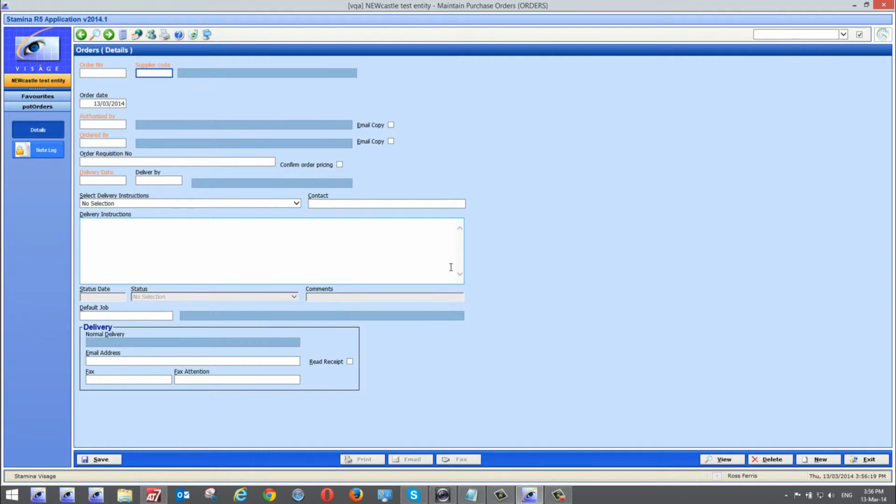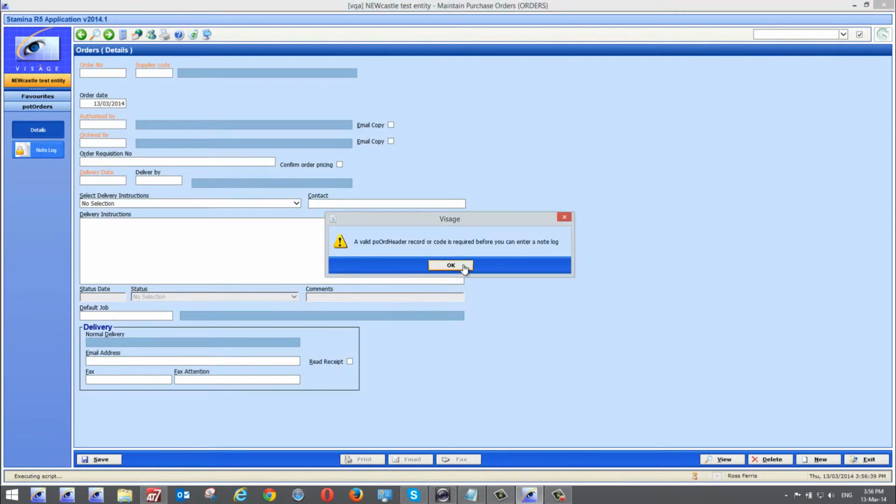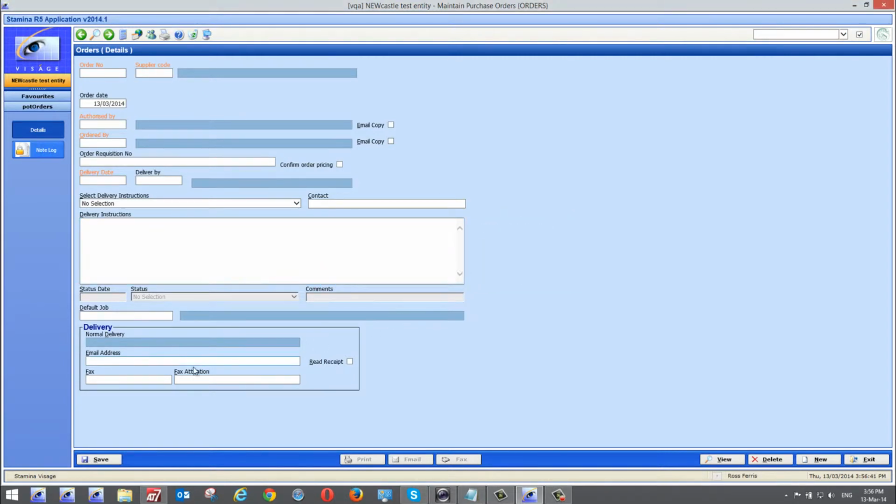So the first major field that we get asked, or information that we need to put in of significance, is actually the supplier code. Now I'll just draw your attention to a couple of areas on the screen. First, in our navigation area at the moment, we're fairly light on. We have this details screen that we're on, and a note log screen, and the note log screen we can't even get to that. And I'd also draw your attention to this delivery box down the bottom.